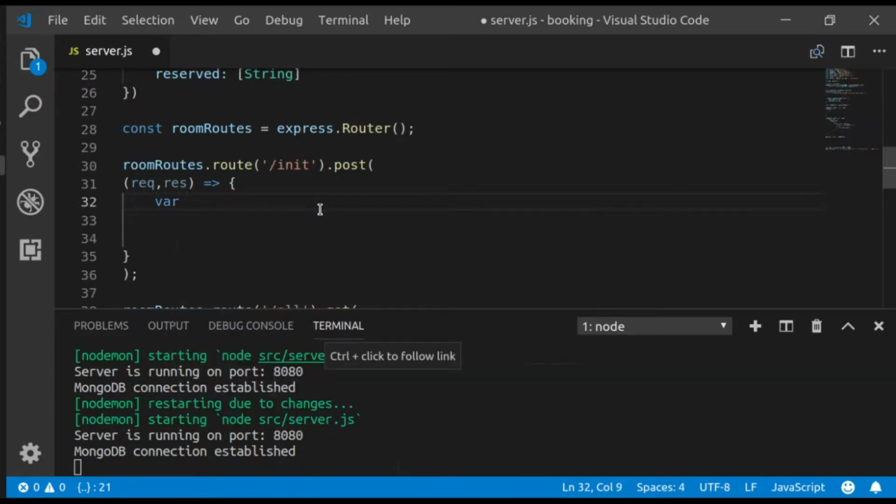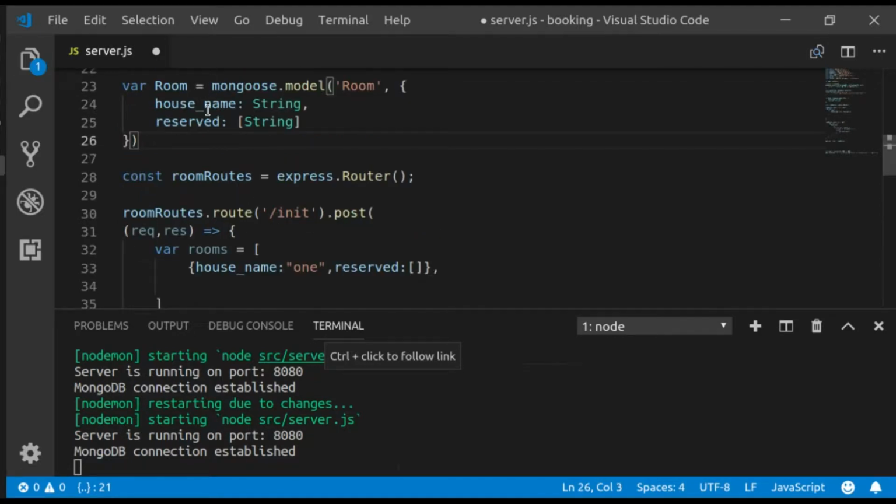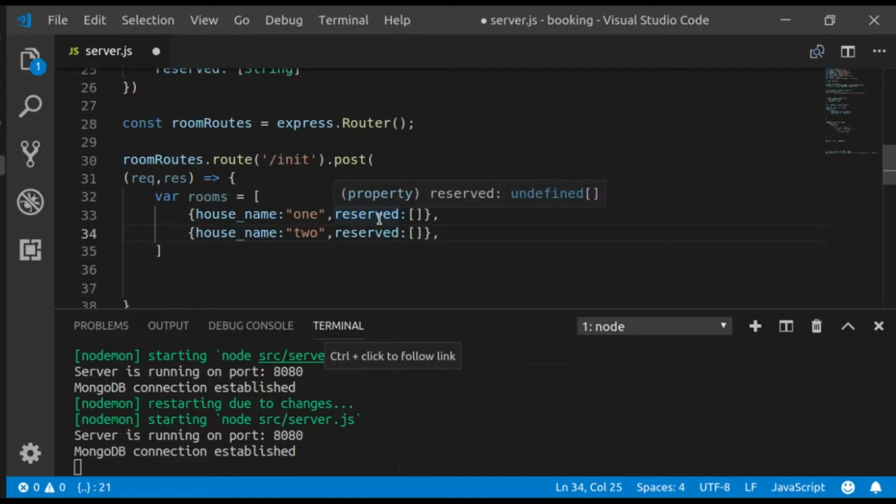So first, let's create the rooms. It will be an array of two objects. The first one will have house name, and it will be, let's say, 1. The second field, reserved, will be an empty array. You may be wondering where I am taking those values. Actually, house name and reserved are part of the model defined here. So we are inserting two records inside of our rooms collection, which we'll see in a moment. Let's say this will be the 2. So the reserved is empty. We have 2 initial rooms.